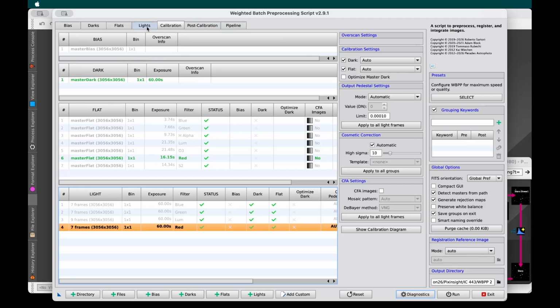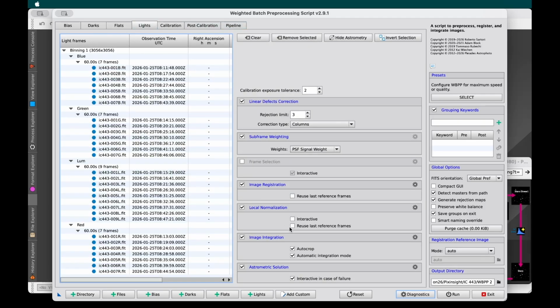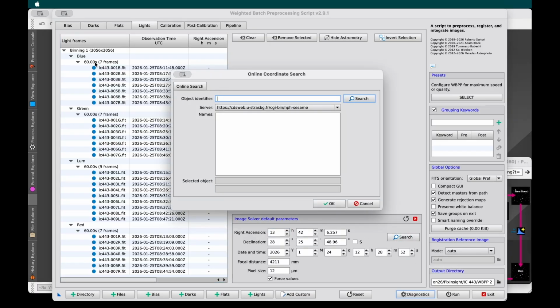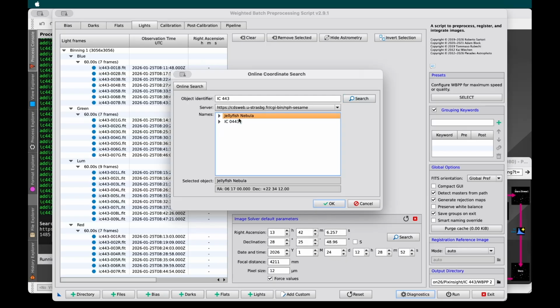We then want to go over here to lights, go to Astromech solution, this little gear, open it up, press search, and then again you're going to type in your identifiers. In this case, IC443, press search, give it a second, it's going to pull it up, click on usually the first result, whatever looks right, you'll get it close enough, press OK.